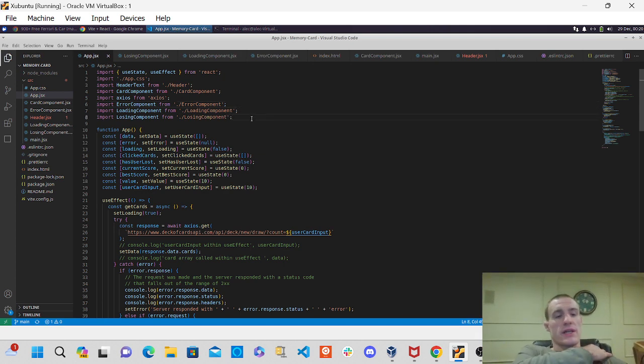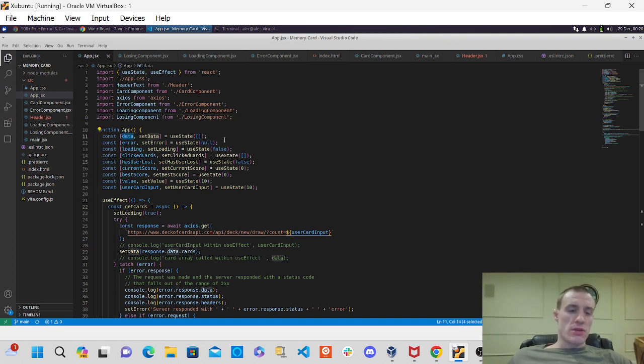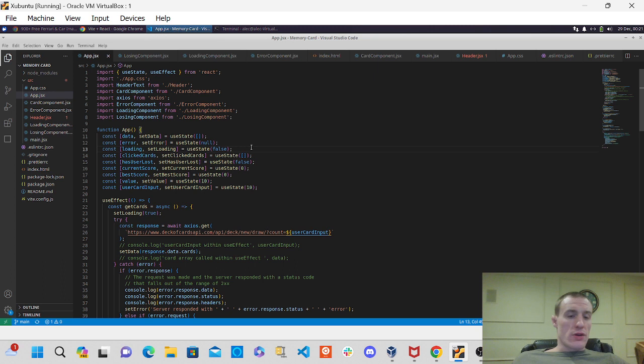That's basically it there. So then we have our state variables. Data is just going to be the cards. All the cards are going to be stored in that array there. We have our error state here. It's going to start as null. We don't have any errors, but if we do encounter one, our state will change to show that error. We have our loading state here. It's going to start as false. Same thing with error: if we get a loading message, we're going to display that.